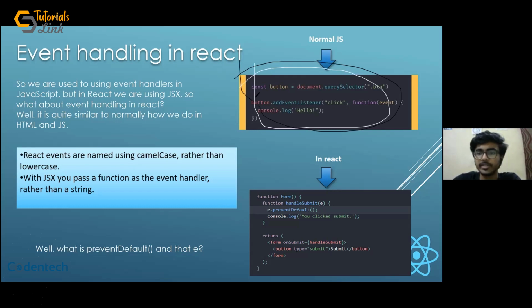There is a small image I have mentioned here. You can see it is normal JS, right? So what is it? const button. I have declared a constant which is getting a querySelector, which means that it is selecting a button from the document, and the query is given as .button. So on this button, I added an event listener, which will do what? Whenever there is a click, it will run this function of event and will console log hello, right? Fine, easy, nothing tough, nothing tricky.